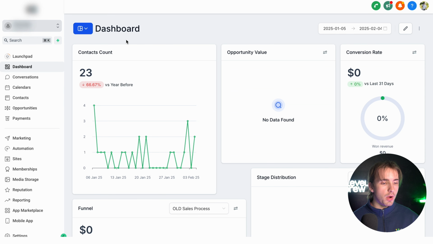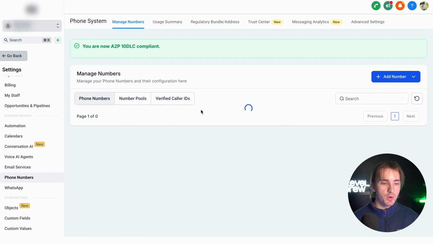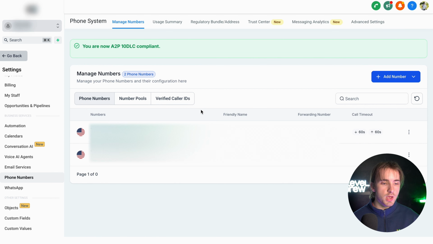Now, to get to our LC phone Trust Center, we're going to go to Settings and then navigate over to Phone Numbers. This is where we can see our phone numbers on the Manage Phone Numbers page. We can see if we're A2P compliant. We can see which numbers have been verified or not. And then at the top, we can navigate over to the Trust Center.